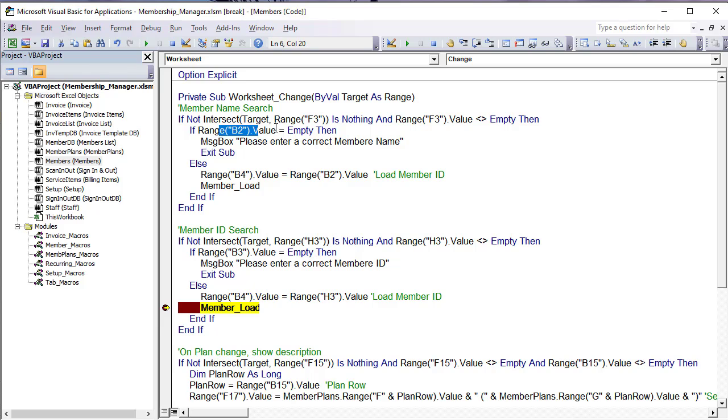So again, in this one, number search, if B2 is empty, then we know they haven't entered the correct name. We can exit the sub. Otherwise, take whatever's in B2, which is that ID, and place it directly in B4.